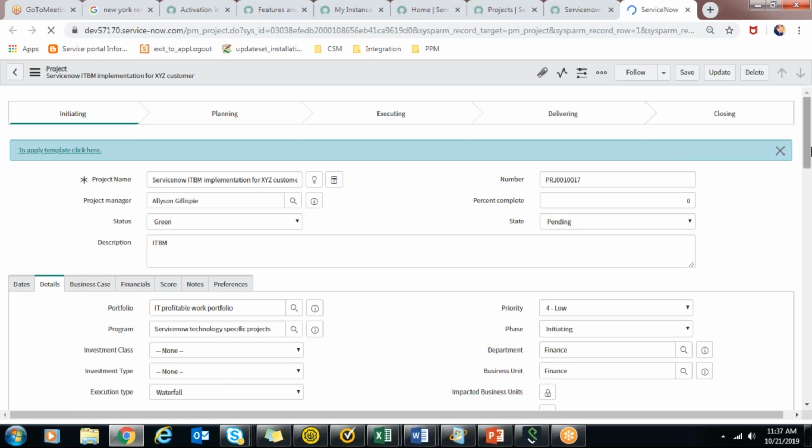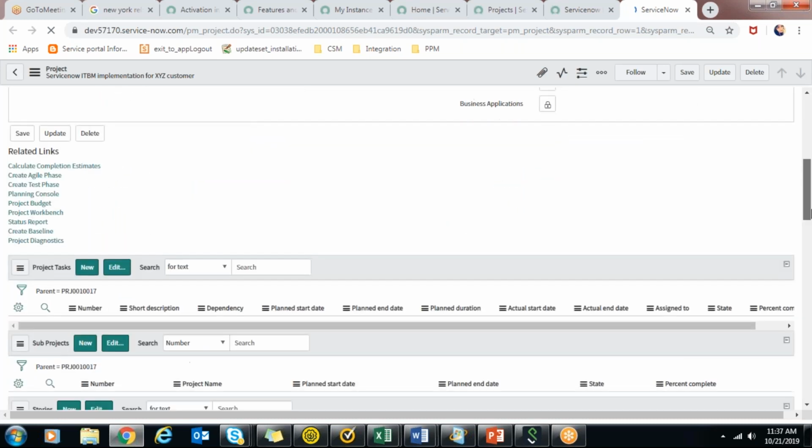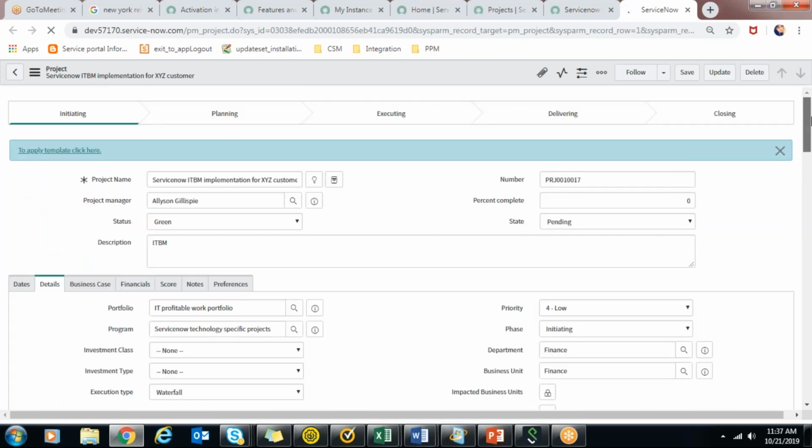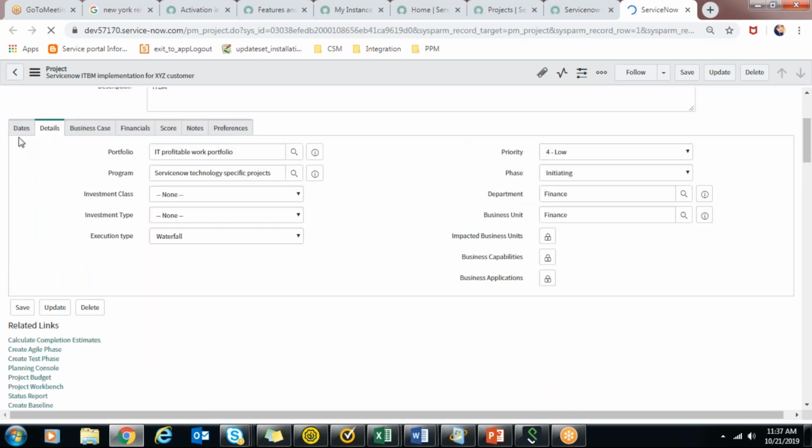Now I'll show you the project task creation and defining dependencies and everything. So first, like we discussed about the dates, it's still loading. Just give me a moment.